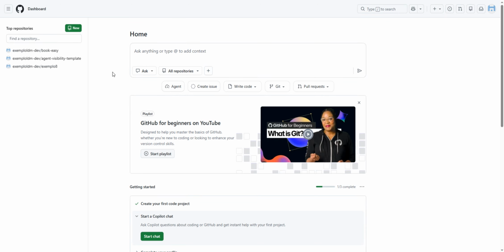Now, complete the verification step by following the instructions on the screen. Once that's done, click Create Account. GitHub will send a verification code to the email address you provided. Open your inbox, find the email from GitHub, copy the code, and enter it on the website to verify your account.